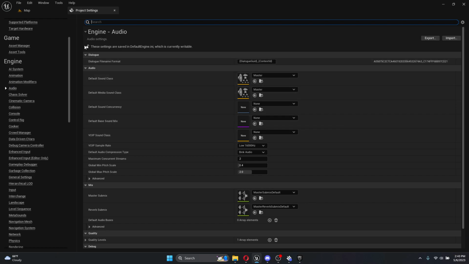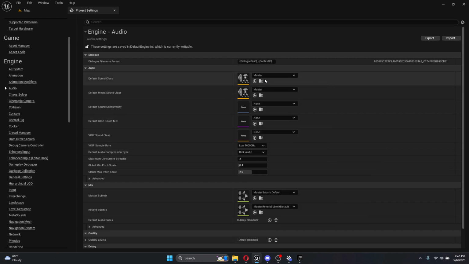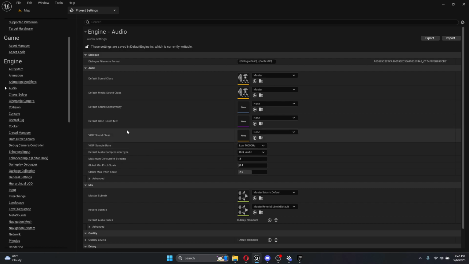Audio, this is how your audio will be handled in the game. You can have default sound classes. You can change it for your masters to different soundtracks and stuff. So if you have master, right, you have master music, normal attack, SFX, blah, blah, blah. Those come standard with the engine. You can make your own. You can also change like VoIP if you have a voice over IP address class. You can add that here. And you can do like sample rates for VoIP that they get on the receiver side.